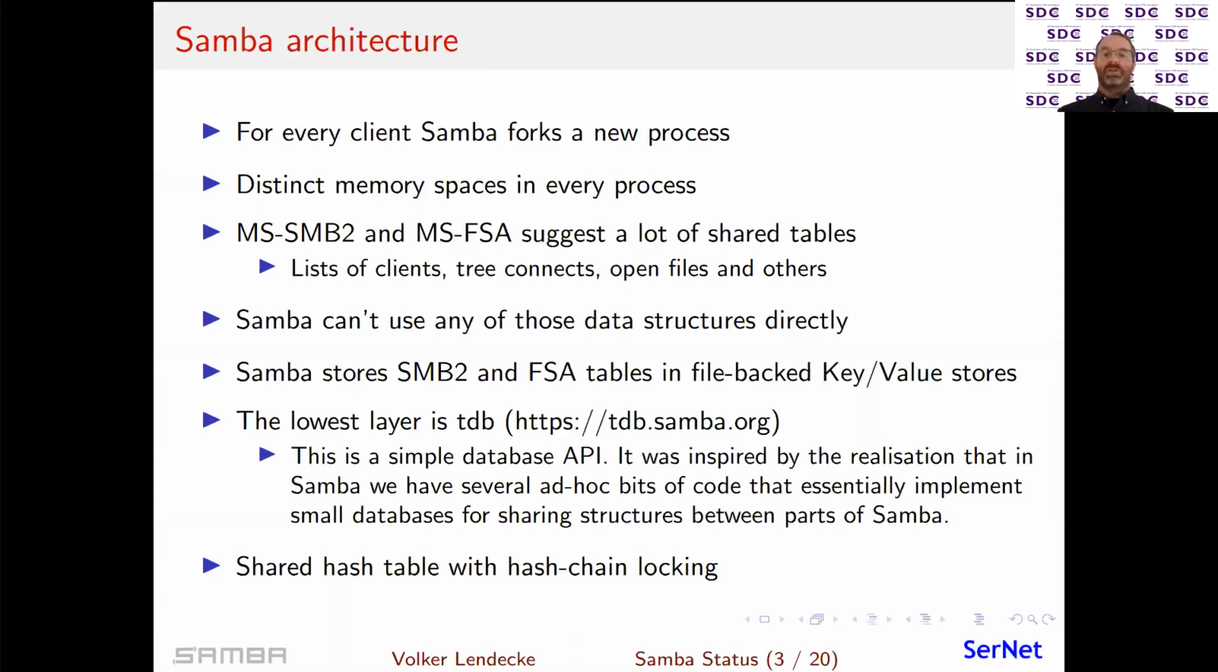It's not that we are talking about a protocol here. I'll come to that later. Right now, we have a local database called TDB, the trivial database. It's something that others can use. It's LGPL, so other projects or even proprietary products can use it in their code. You can find it under tdb.samba.org.